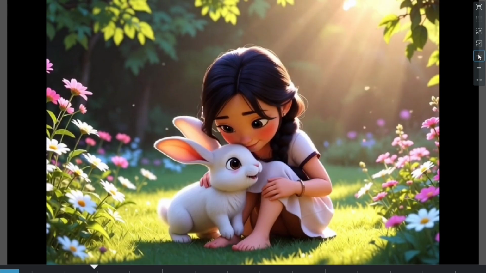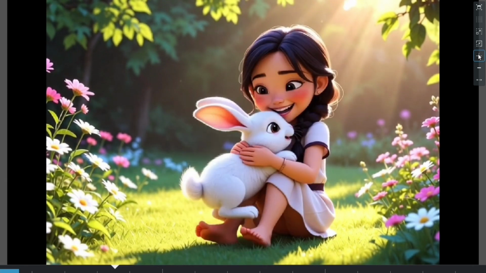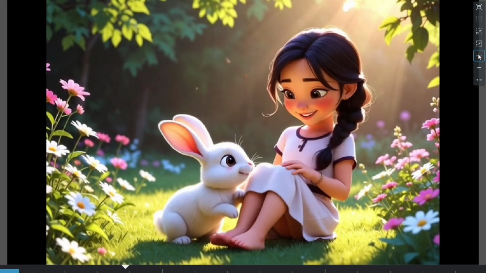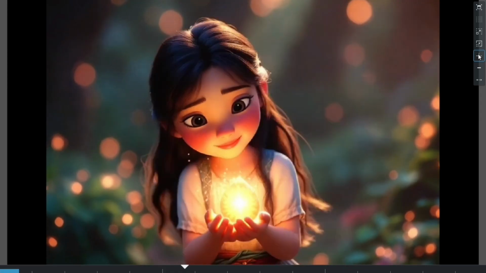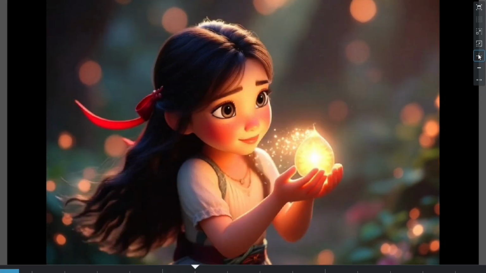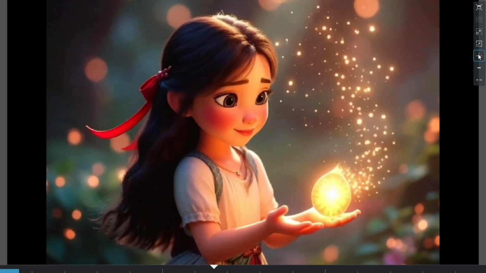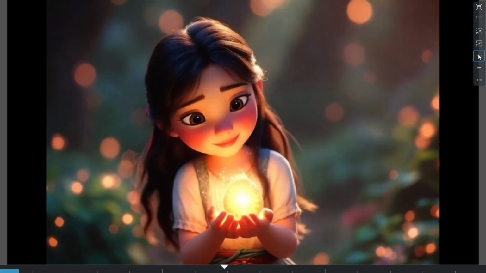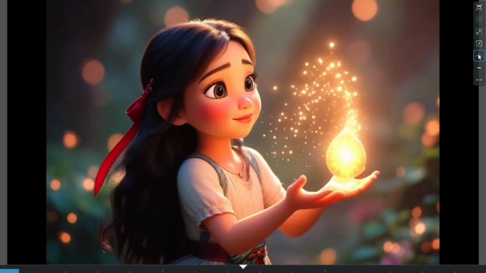Ara loved exploring every corner, and Poco bounced beside her like a tiny cloud. She imagined planting it and growing a magical flower. But she remembered her mother's words. Honesty makes everything grow brighter.